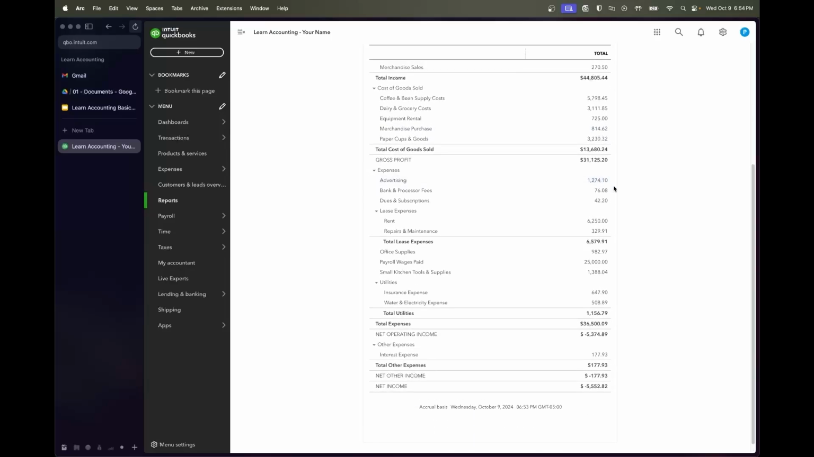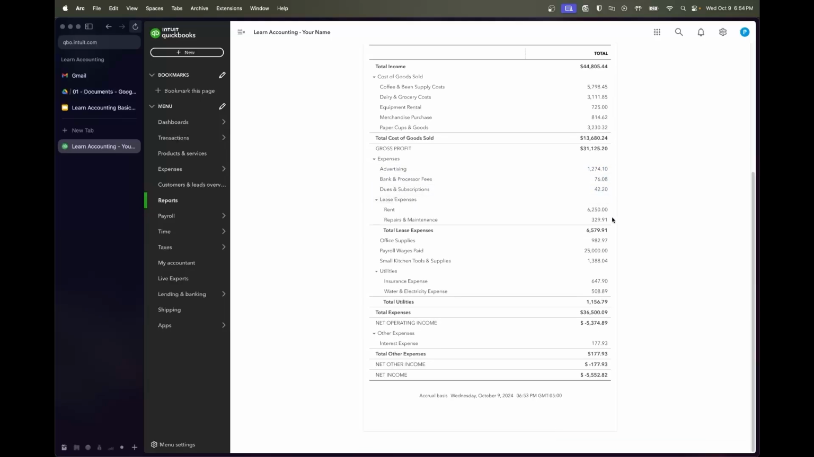Moving on to expenses, we have about 1,200 in advertising, a little under 100 for bank processing fees, a little bit of dues and subscriptions that we're paying. Lease obviously makes up a good amount of this, as well as paying ourselves for the time that we're being here. So we have utilities, insurance expense, water, and electricity expense. These are good here as well. And we have our interest expense here.